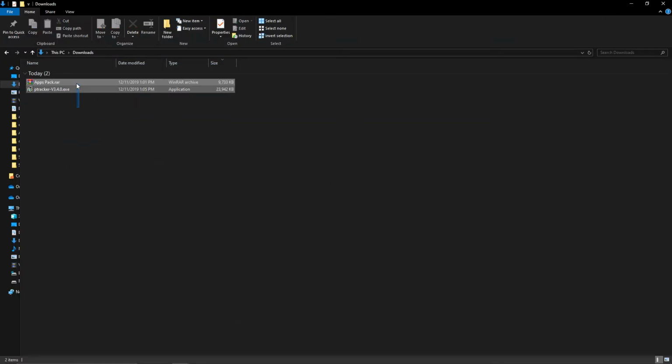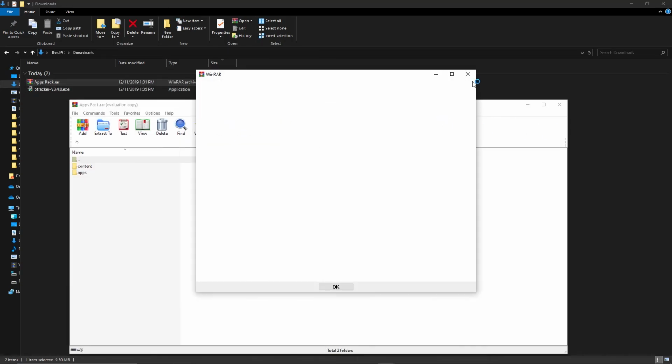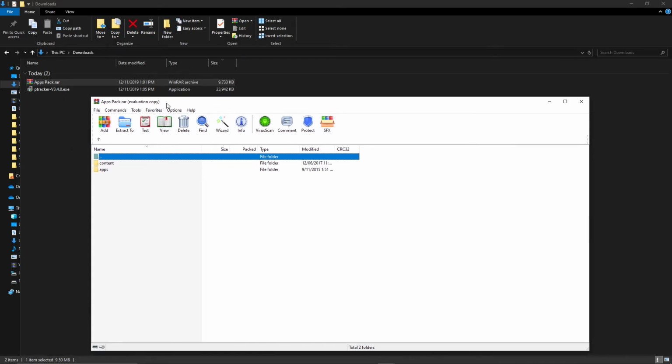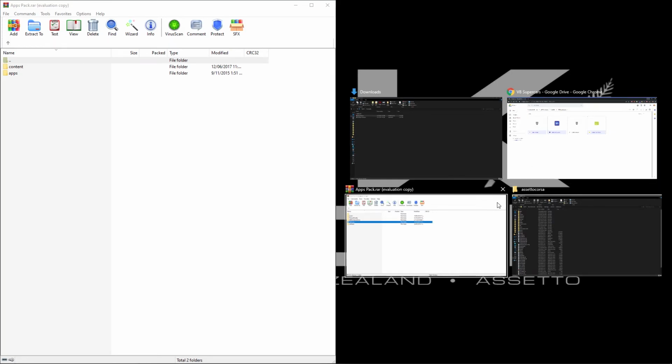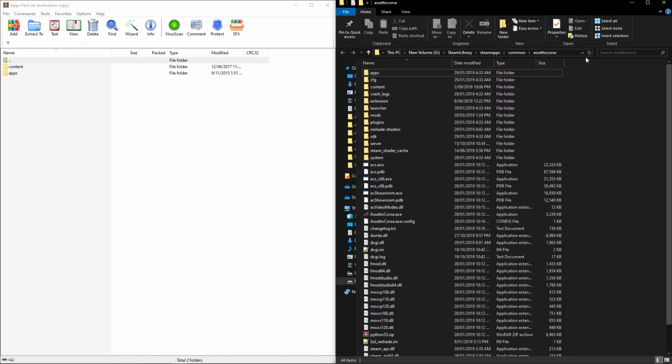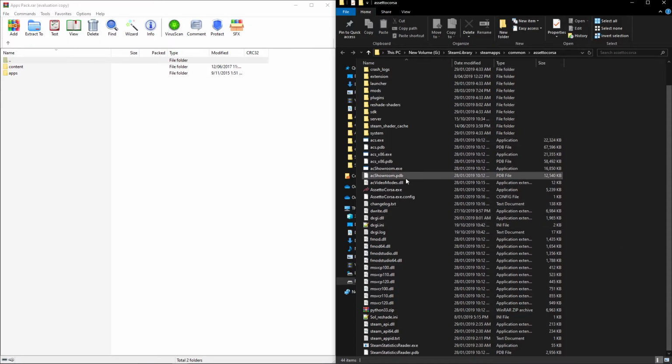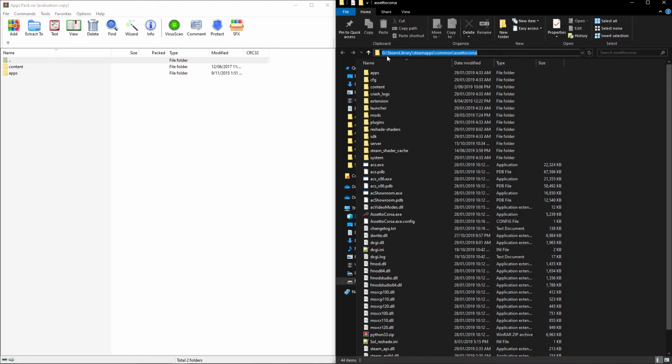I've already gone ahead and downloaded these in advance just to save time for the purpose of the video. We'll start with the apps pack as it is probably the simplest of the lot. I'm going to drag this over to one half of the screen and open up my Assetto Corsa root folder. You can find this folder, which has all your AC stuff in it, by going to your drive, whichever it is installed on.